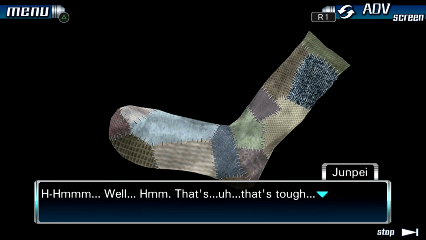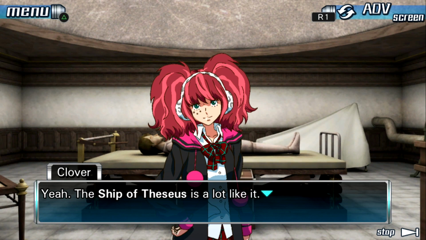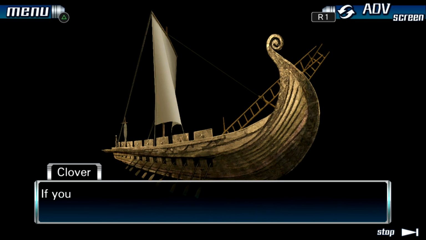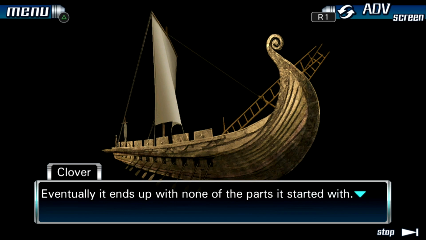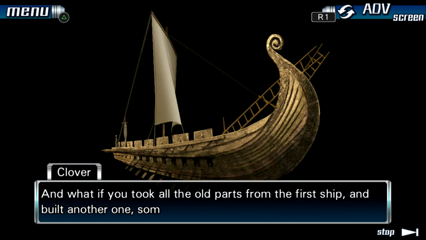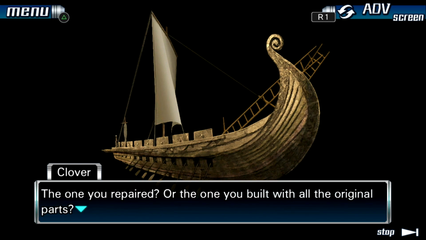Well, that's tough. So, that's the Locke socks thing? Yeah, the ship of Theseus is a lot like it. The ship of Theseus. If you keep fixing the damaged parts of a ship, eventually it ends up with none of the parts it started with. Can you really say that ship is the same one you started with? And what if you took all the old parts from the first ship and built another one somewhere else? Then which ship is the real ship of Theseus? The one you repaired, or the one you built with all the original parts?